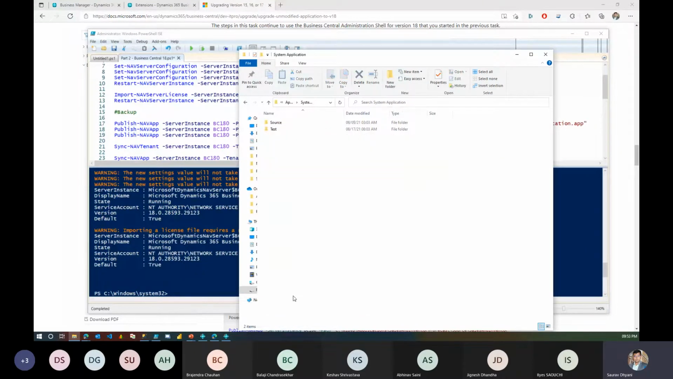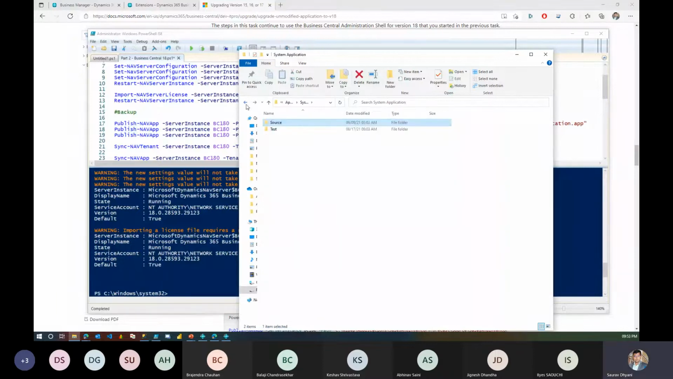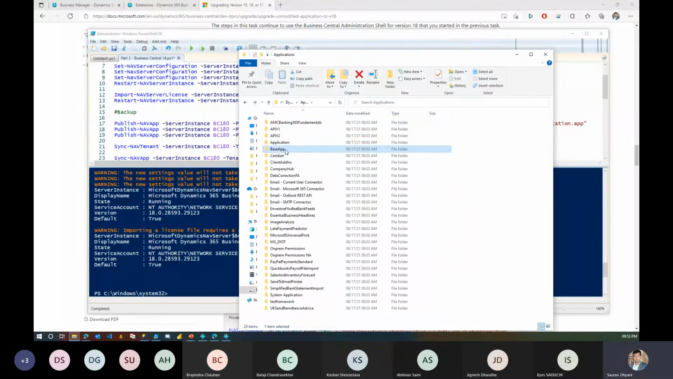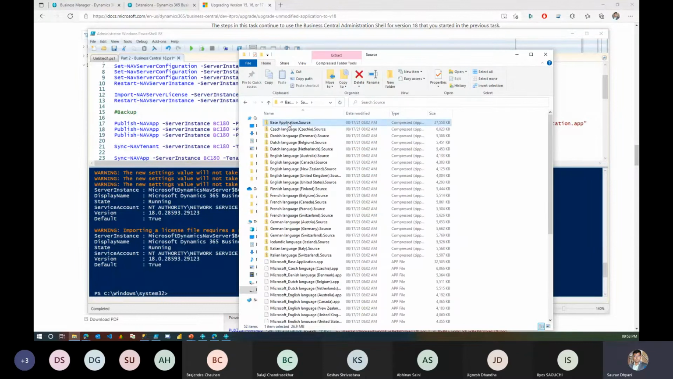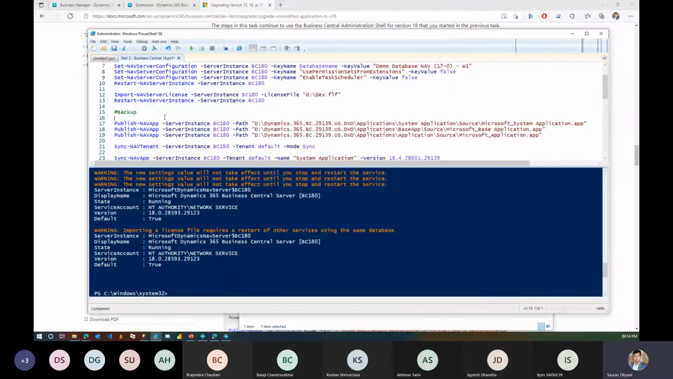Inside all these folders, there will be the app file and the source code of this app file. This is available from Microsoft. The app file and the source of that app file. In the same way, also for the application, the app file and the source code. Any questions? Okay. So now I'll go and publish this app, which is a system app.